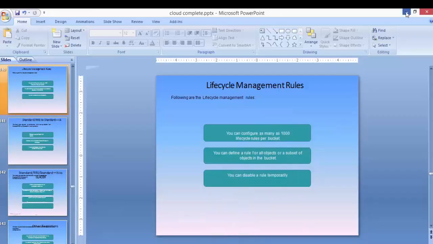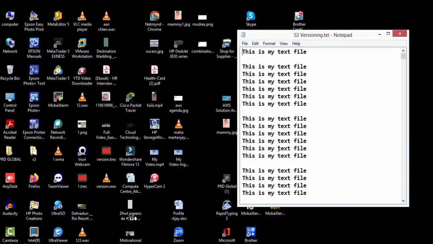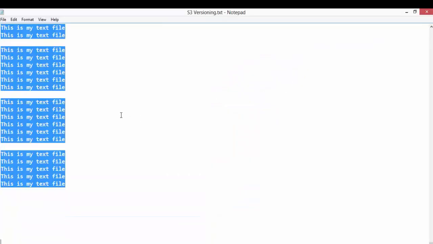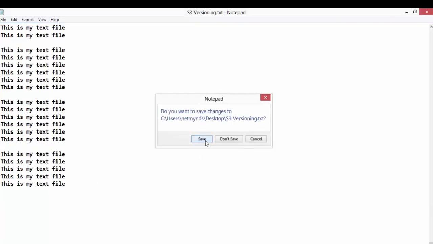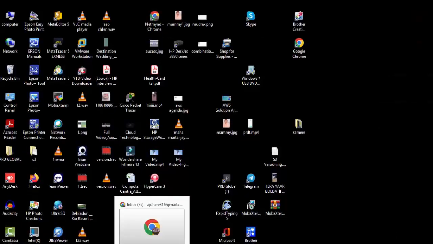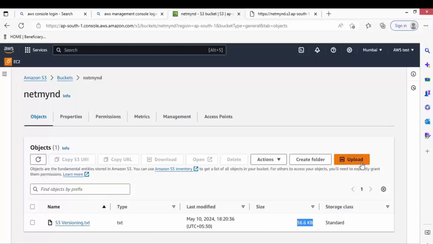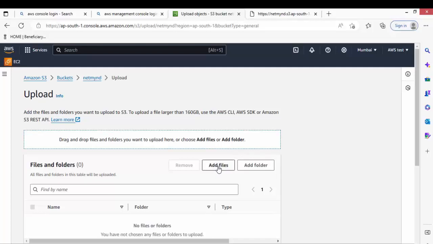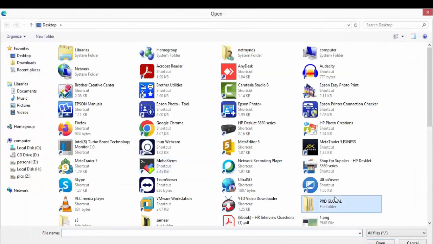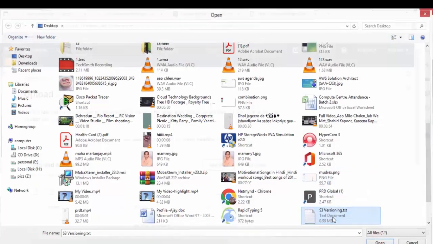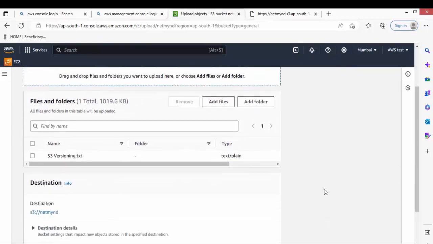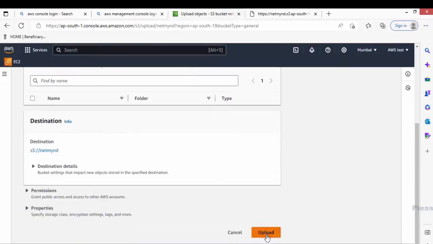I will upload some file here, that file S3 versioning. Copy, control, change. Keep updating, keep pasting. Yes, save. Again upload that file. Add file, S3 versioning, and upload.